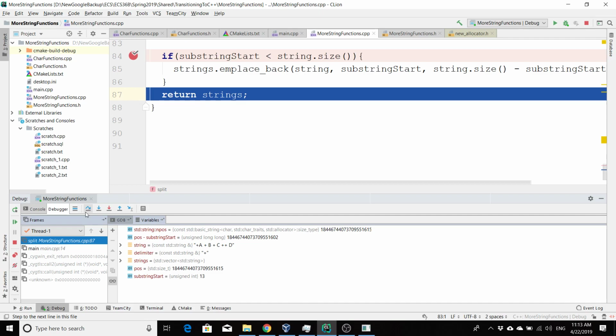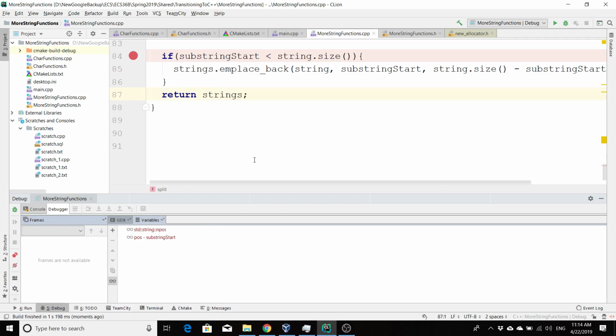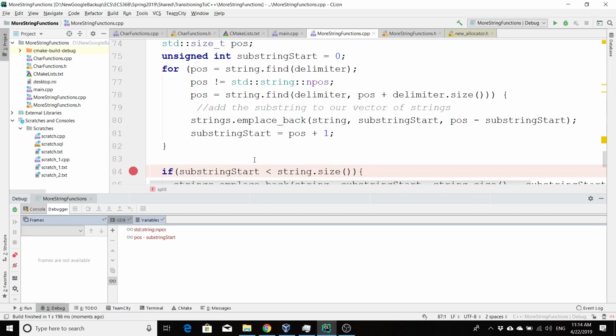So this should be copying over the D at this point. If we look at our strings, we now have the D in there because we just added it, which is what I was intending to happen. But I'm not sure why the debugger over here just kind of throws a fit when it hits the evaluation of the string size.